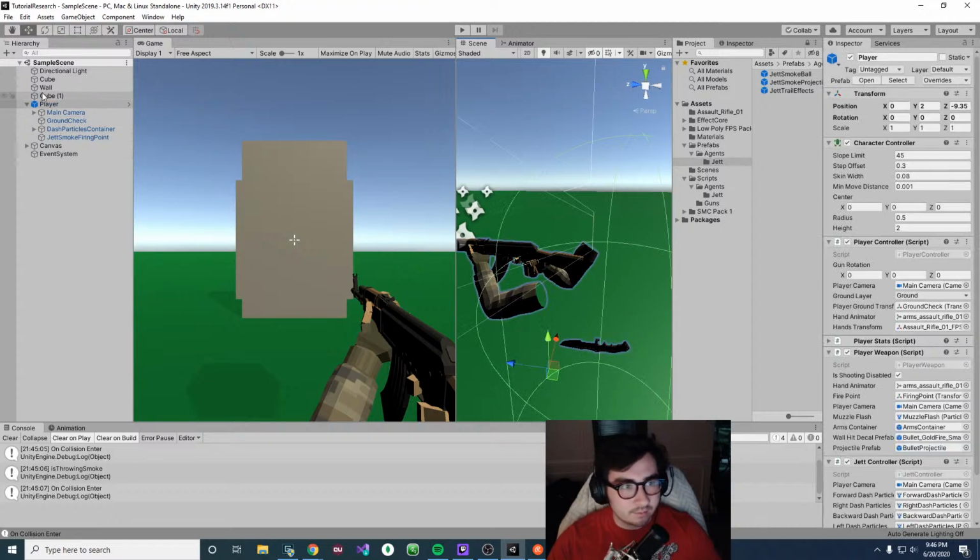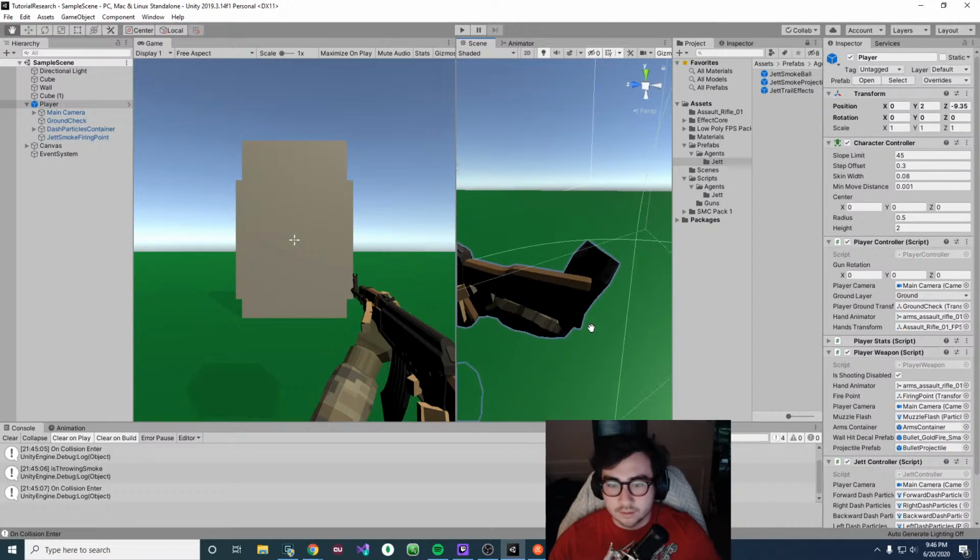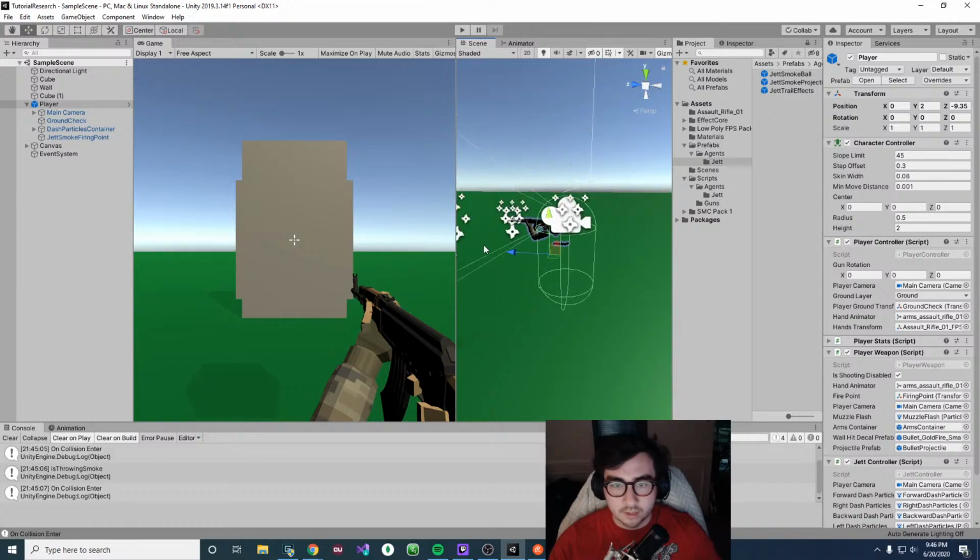Oh, look at, I have the knife in the view too. What? Oh no, never mind. That's just part of the asset I'm using right now.